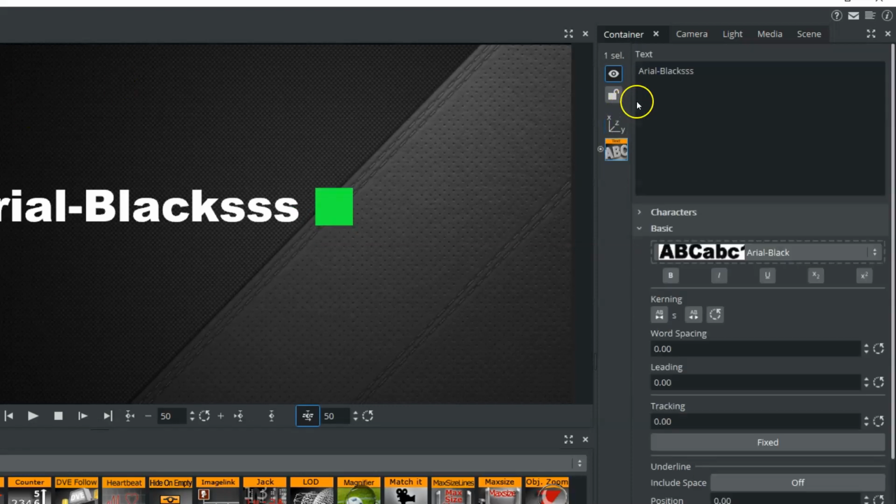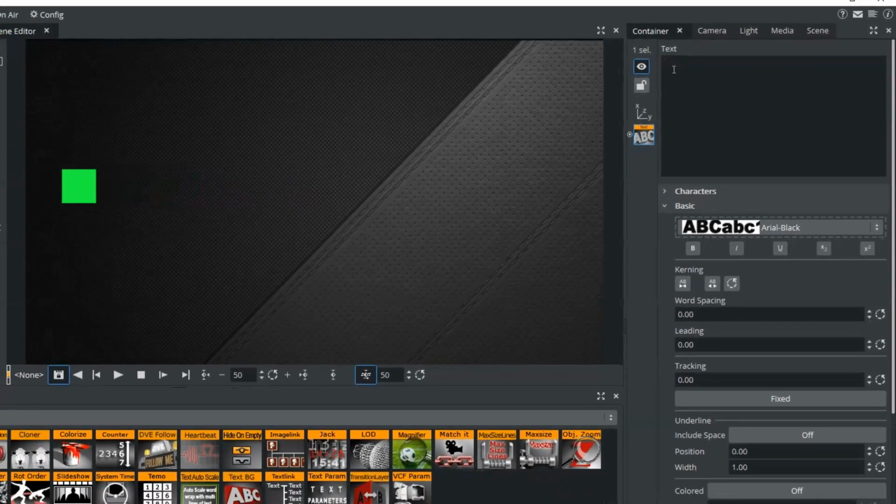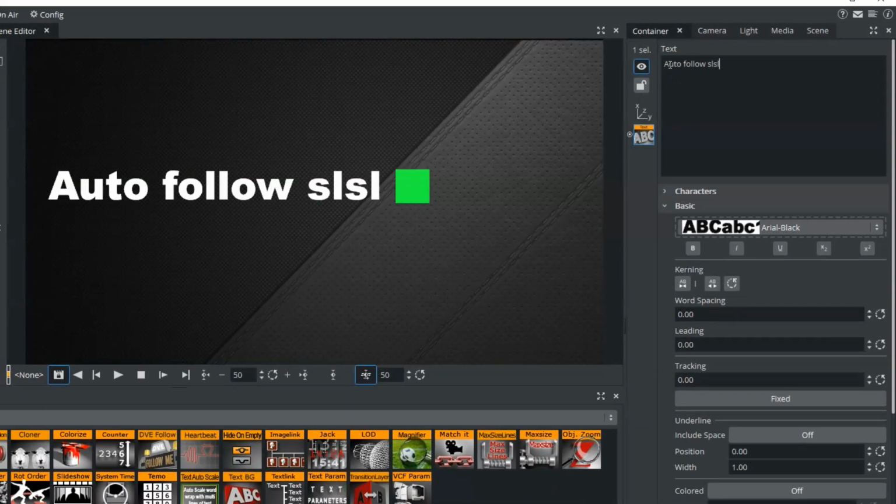So we'll go back into our text box, and now when we type or delete text within our text box, the rectangle will follow it wherever we need it to go.